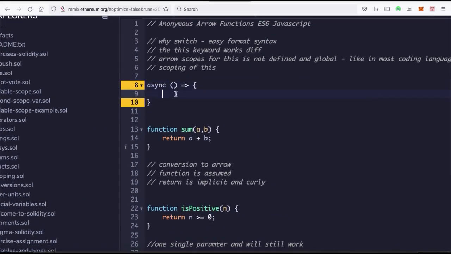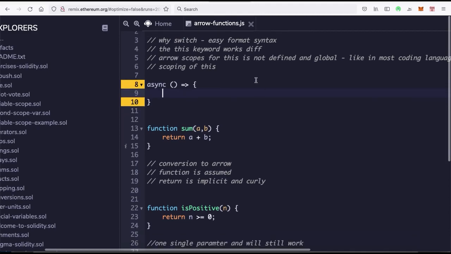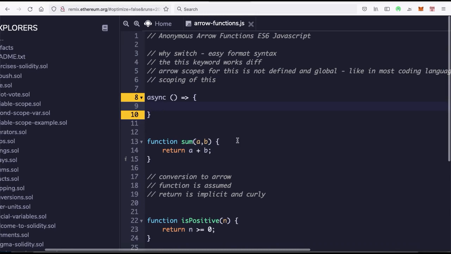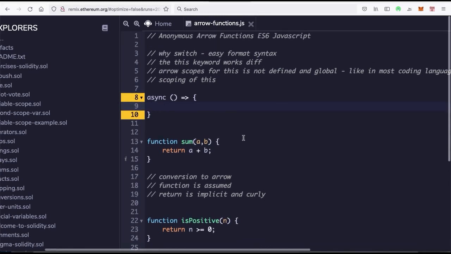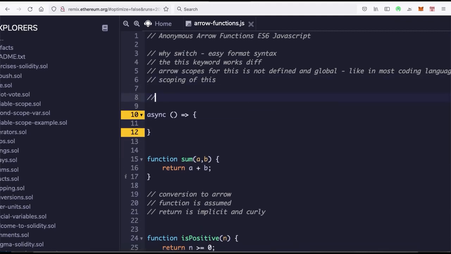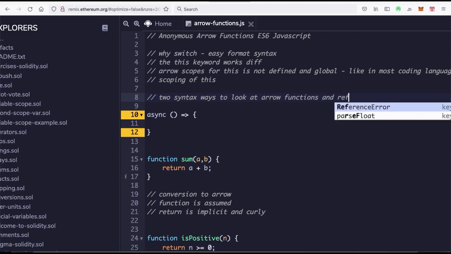Let's actually break this down with examples in the IDE. And if you want to code along, you would actually have to create a .js, not a .sol, because this is JavaScript, remember, so arrow functions.js. But I'm going to provide this resource in case you want to know. All right, so what I'm telling you is that there's two ways to write functions in JavaScript. Well, there's more than two ways, but two syntax ways we're going to look at: arrow functions and regular.